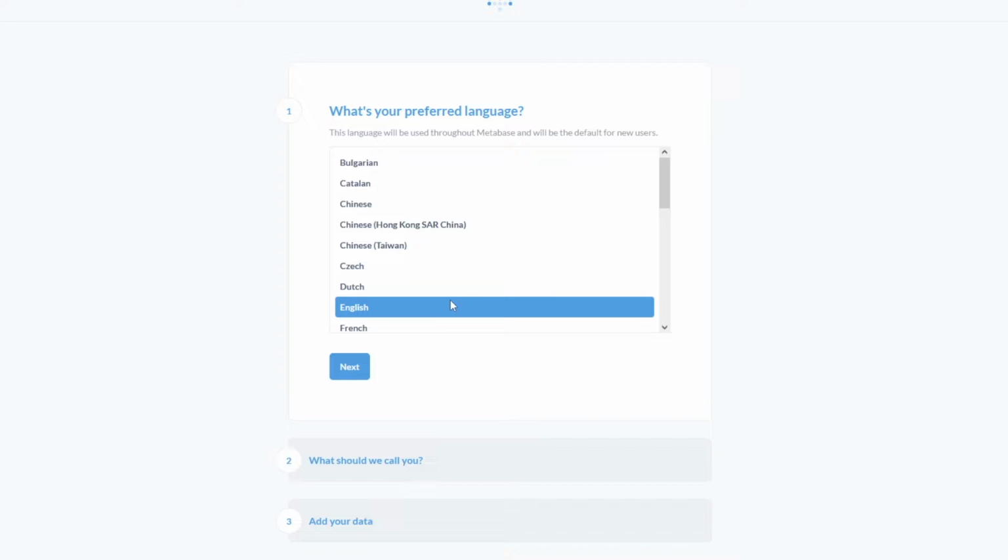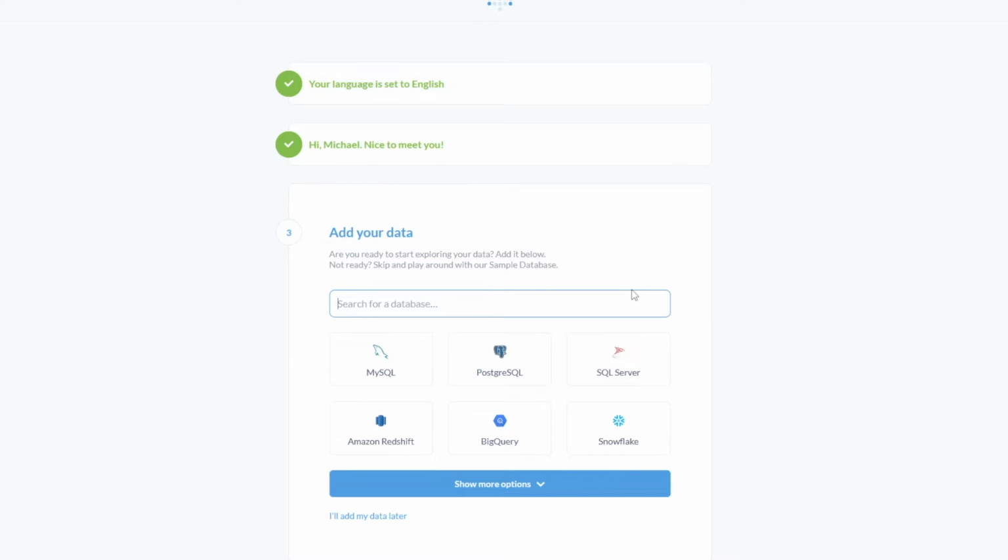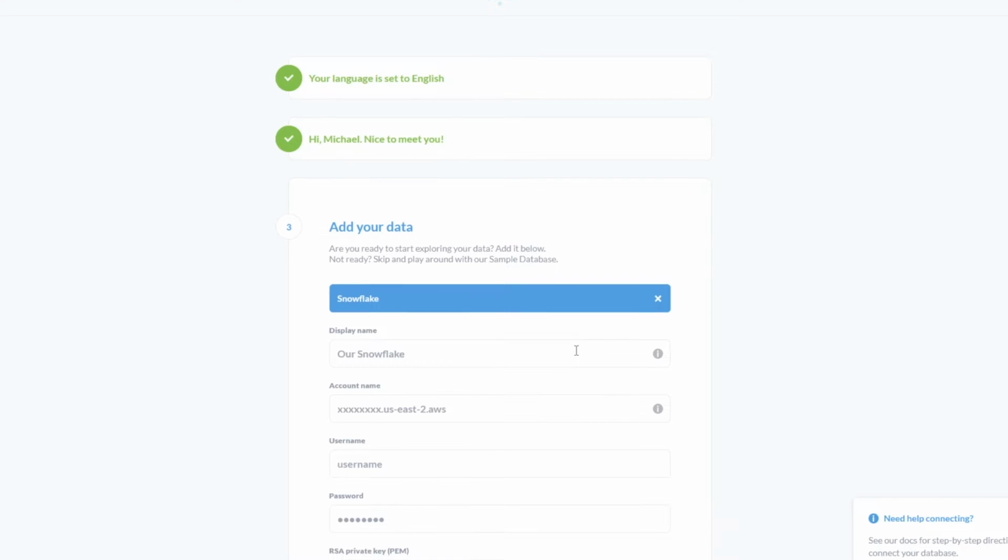We'll go through this wizard here. What's your preferred language? What do we want to call you? I'll fill this out real quick. Add an email. You'll fill this out for yourself. Next. Now here's where we're going to connect it to our database. You can add this later, but I already know I'm going to be using Snowflake. So we're going to connect it to Snowflake, but you can see here, there's a lot of other options that you could pick. And this is wherever your data is going to live.